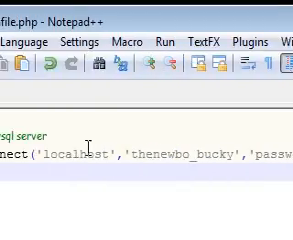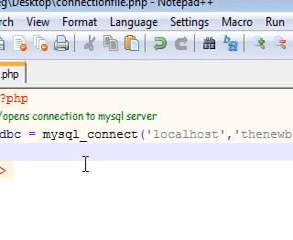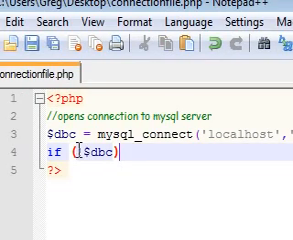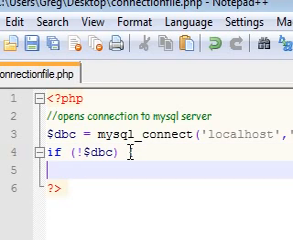So let's go ahead on the next line and make a simple if statement. Let's say if the variable database connect. So what this is pretty much saying is, if the database isn't connected, then what we're going to want to do is kill it, make it die, and this just means end it. This means end the script. And we're going to make it die, and we're going to want it to say not connected.